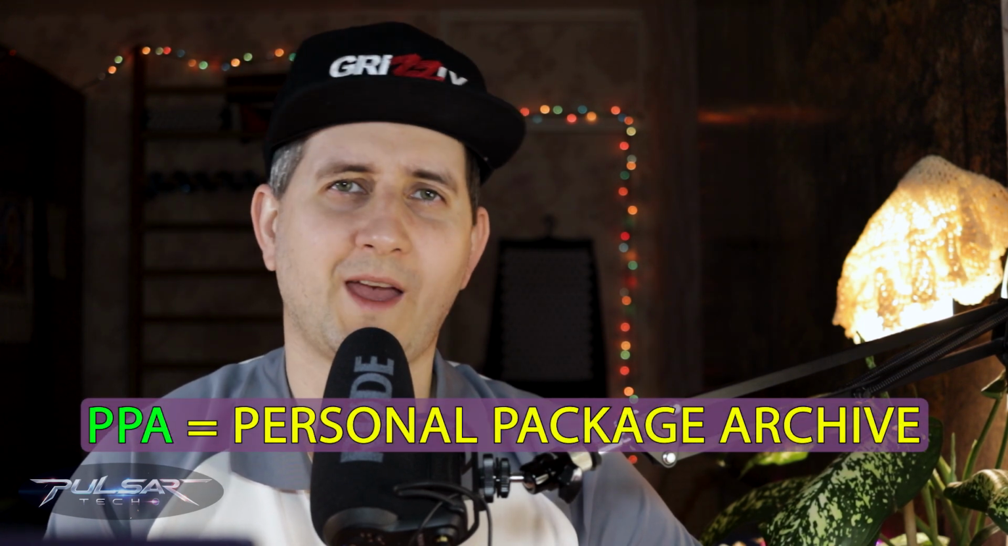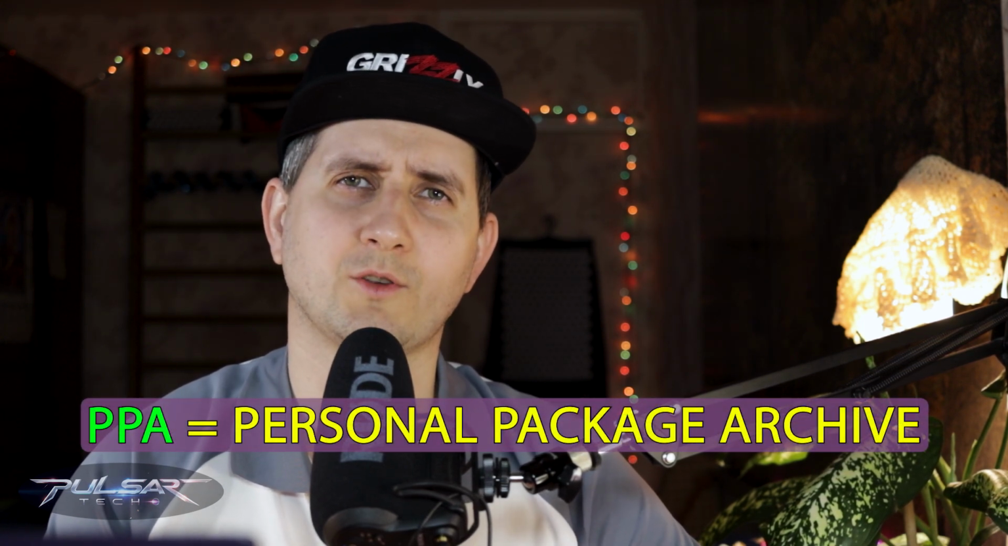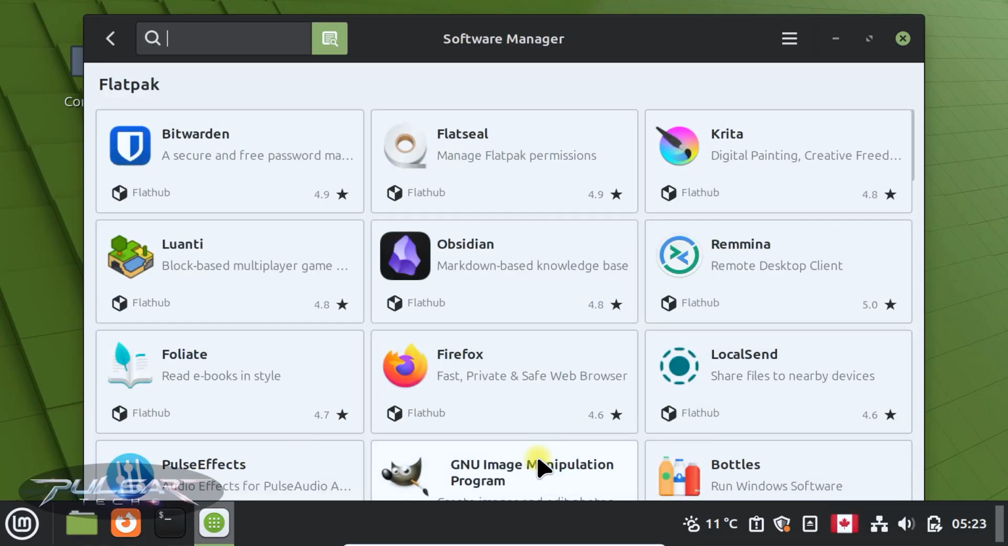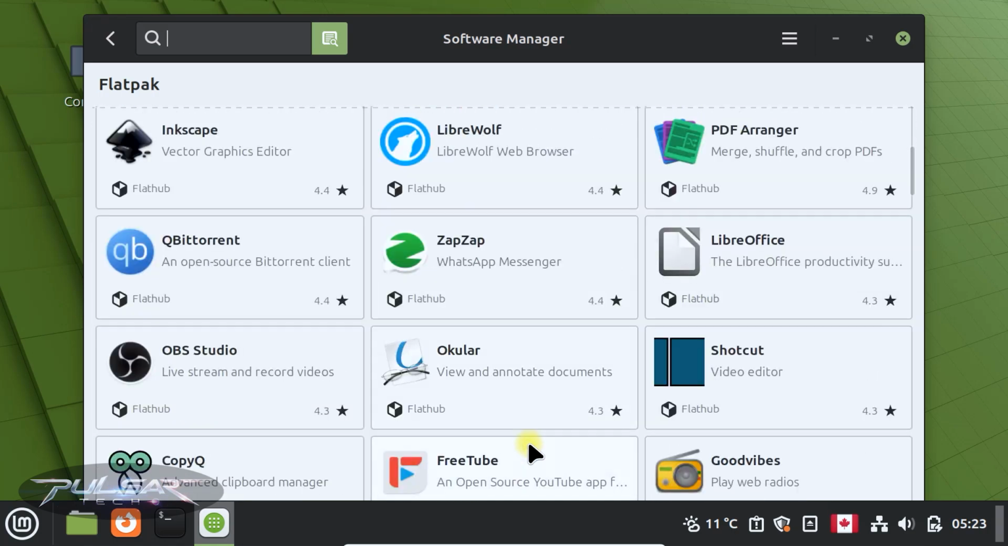Well, what is a PPA? PPA is a personal package archive. It is a third-party software source. A PPA lets you access the latest versions of software not available in Linux Mint default repositories.